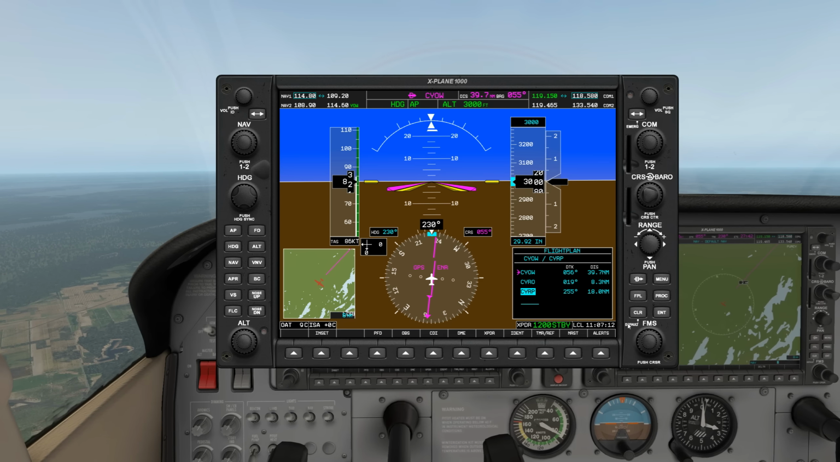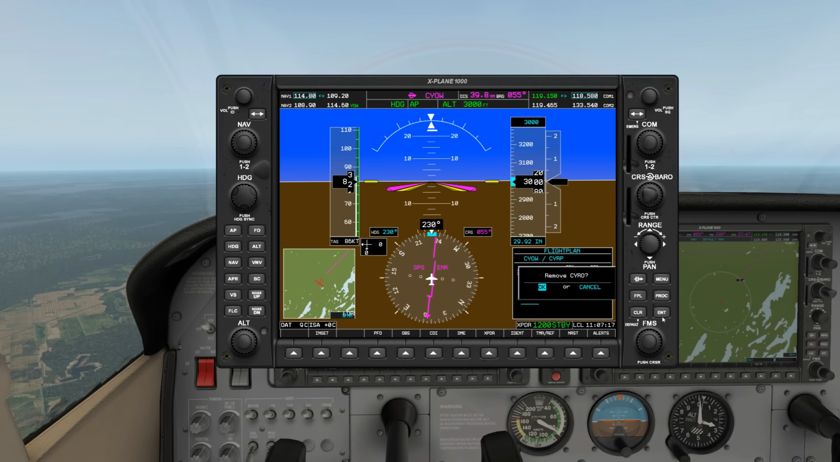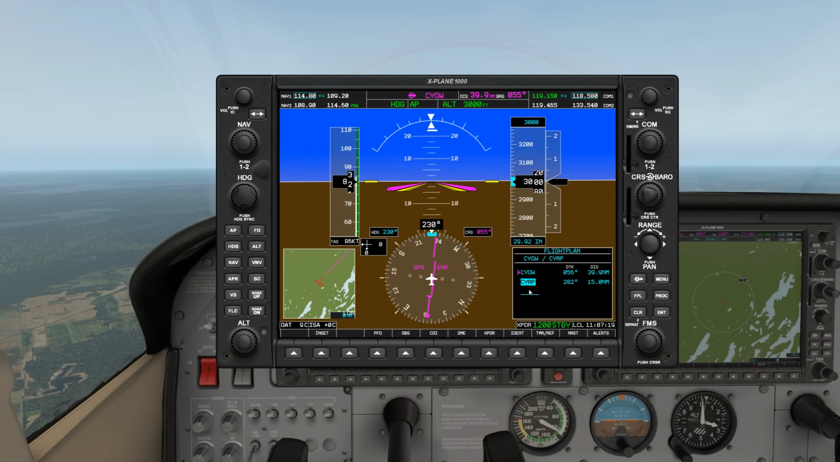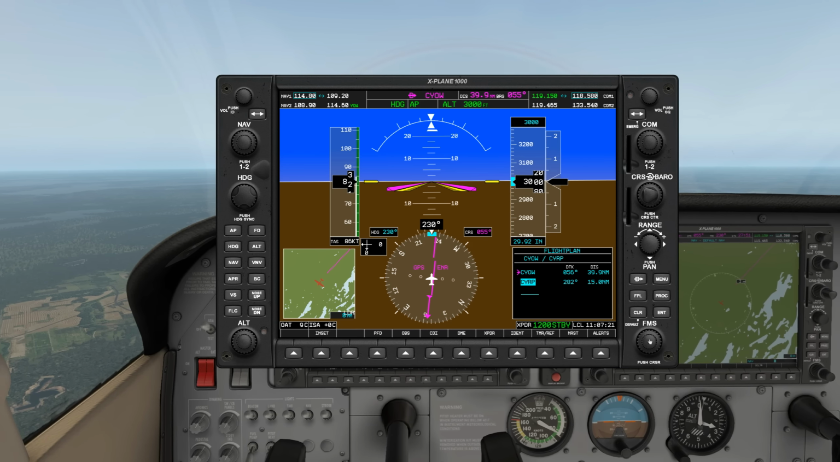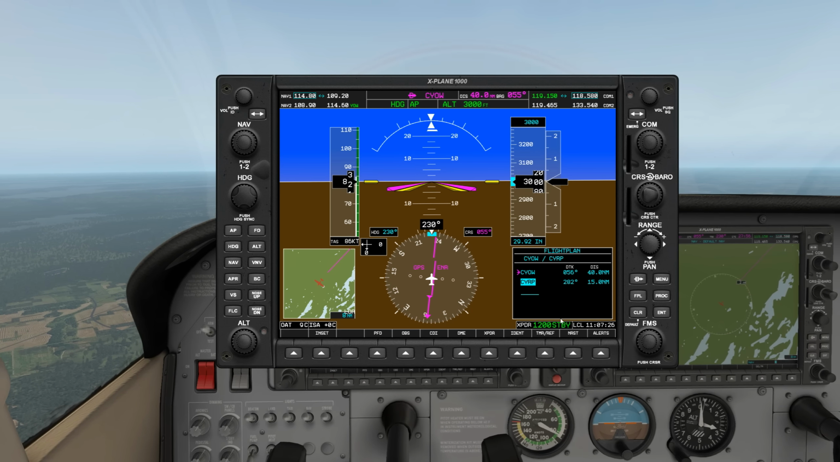Let's say I want to delete a waypoint. I use the outer knob to select it. I can press clear and then enter to delete it. If I want to unhighlight my cursor, I click the middle FMS knob and that will unhighlight it. Clicking it again will highlight it.